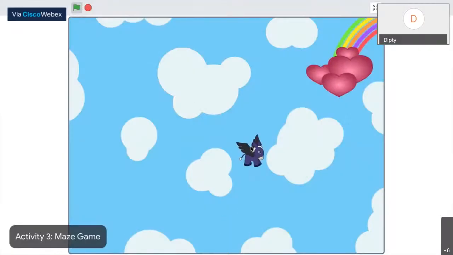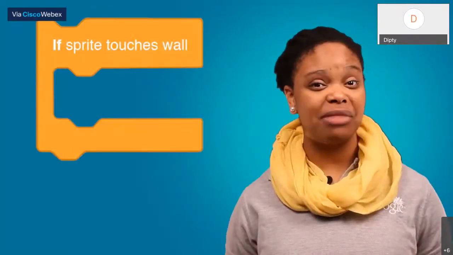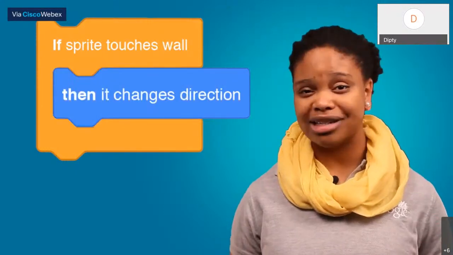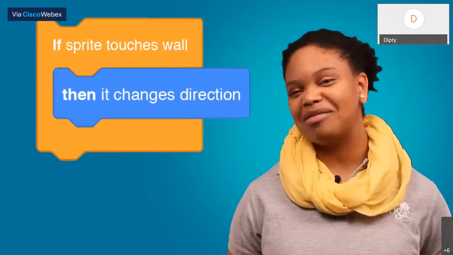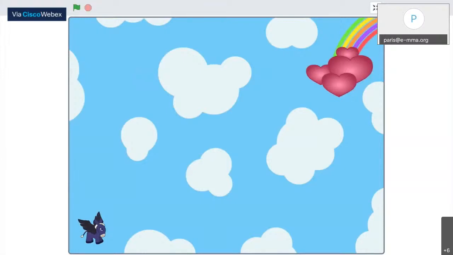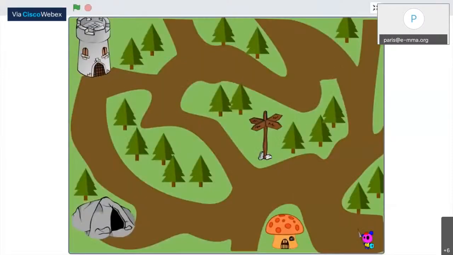Today, you'll create a game where players guide a sprite through a maze using the mouse. You'll use if statements multiple times. For example, if the sprite touches the walls of the maze, then it changes directions, or if the sprite touches the bug at the end of the maze, then the game ends. Check out the different starter projects and decide which one fits the story your game will tell.